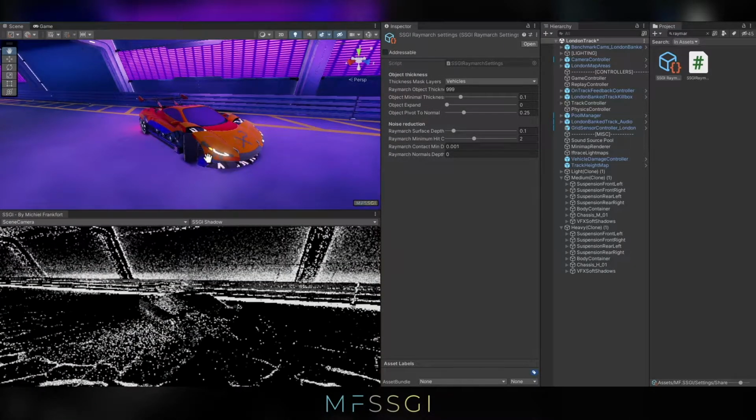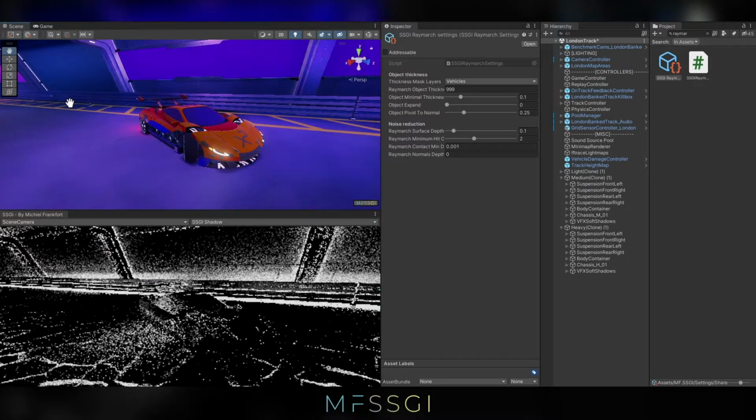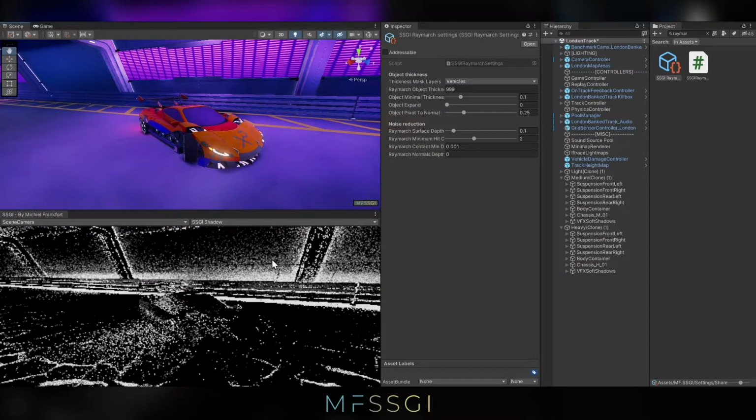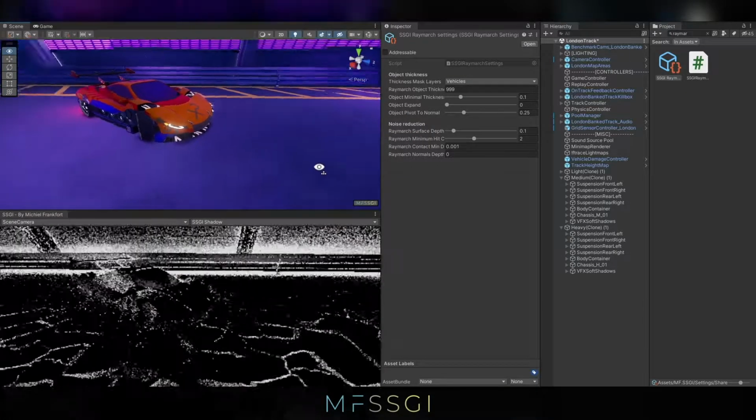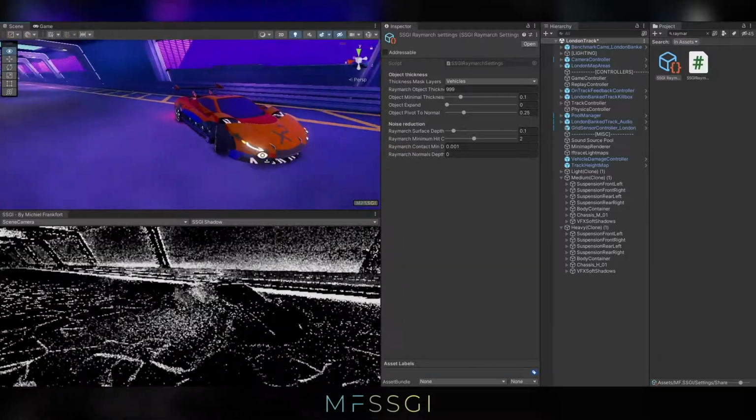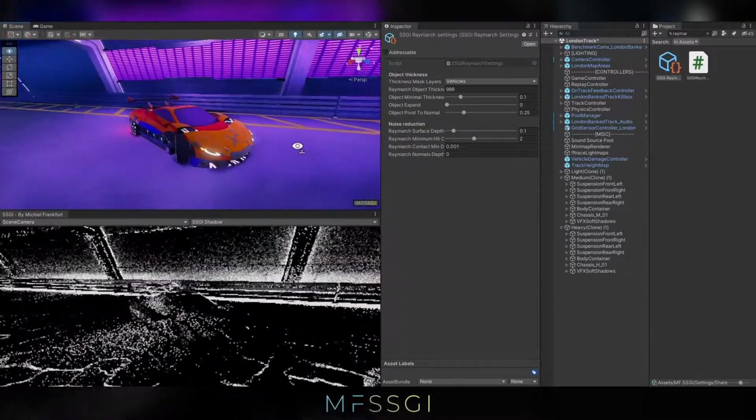All right, so the car has been added to the thickness layer. We now are able to have light pass behind the vehicle as it should. Let's focus on the floor here. As you can tell, there are some artifacts on the floor, and we probably want to denoise those artifacts.